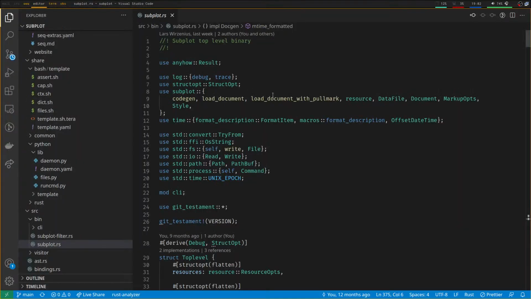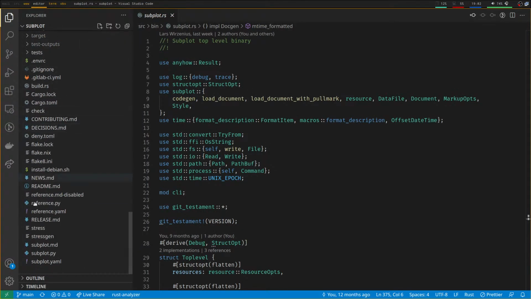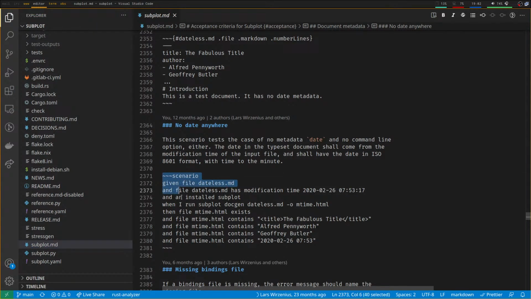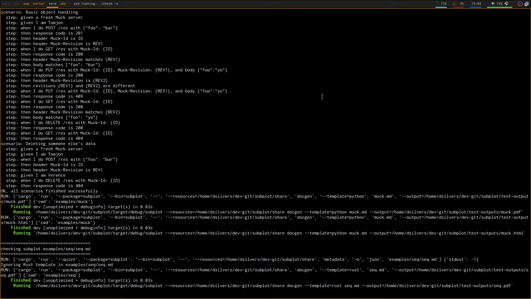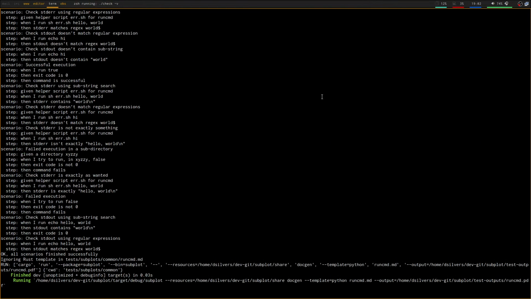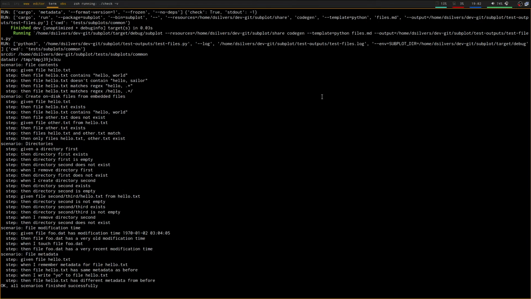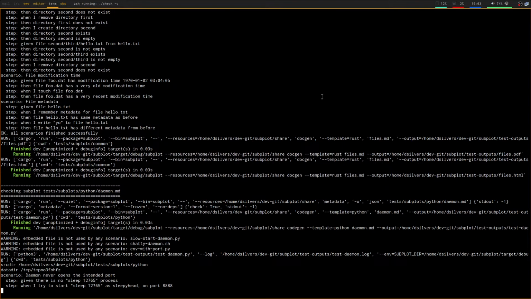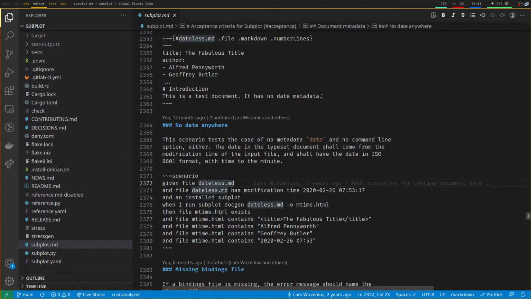If we go ahead and look at the actual input to this thing, which is in subplot.md, then you can see, for example, with this scenario here, which is the no date anywhere scenario, we have all of this text, and this is useful. If, however, we ran that same scenario just under the Rust template, I'm not sure, are we done yet? There's a little bit more of /check left. Where are we at? That was files. We're still at daemon. Okay, so while that's executing, I'll explain a little more.